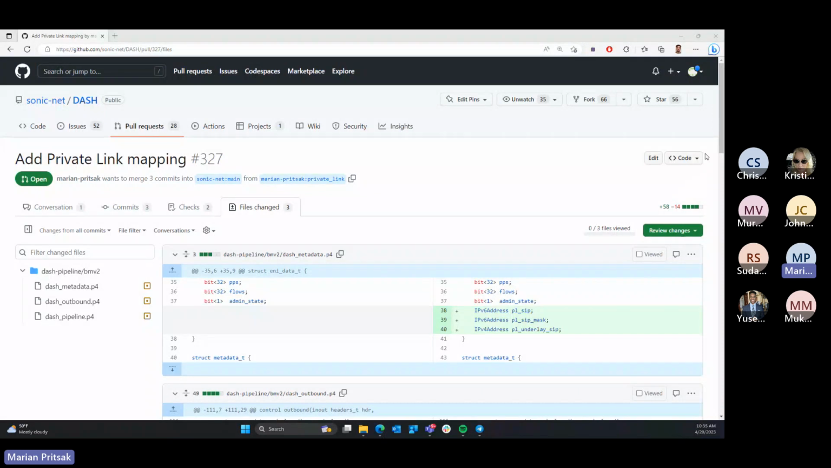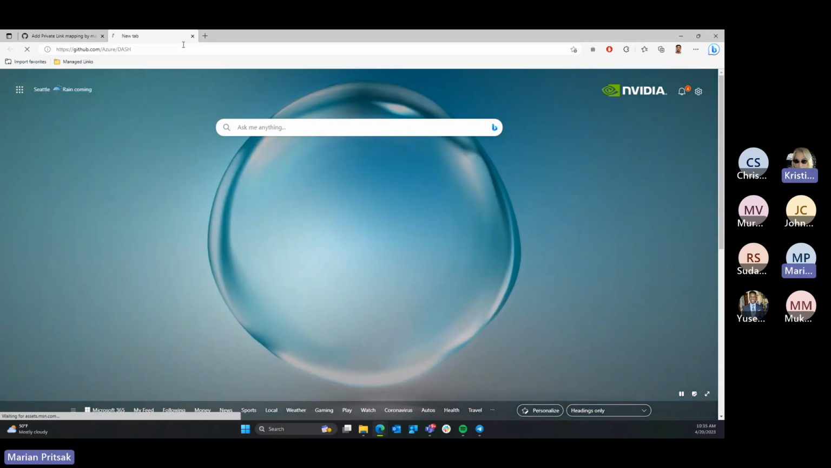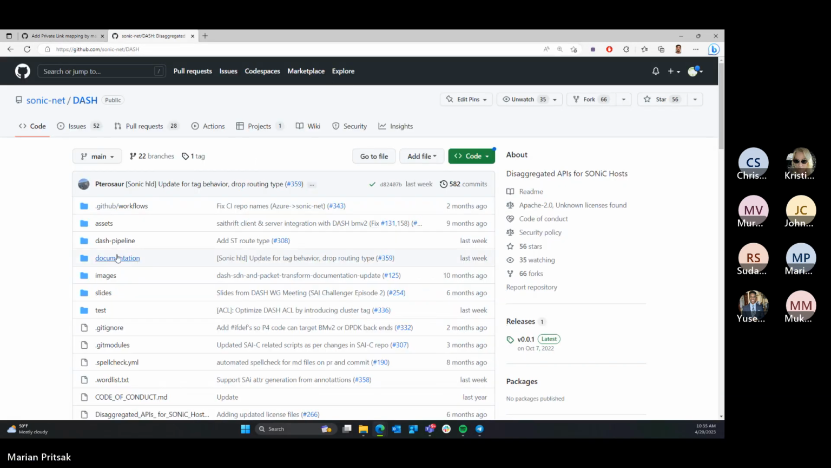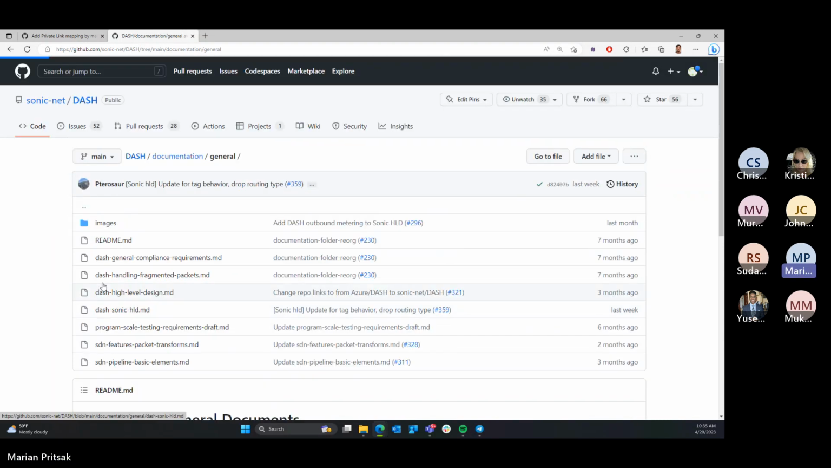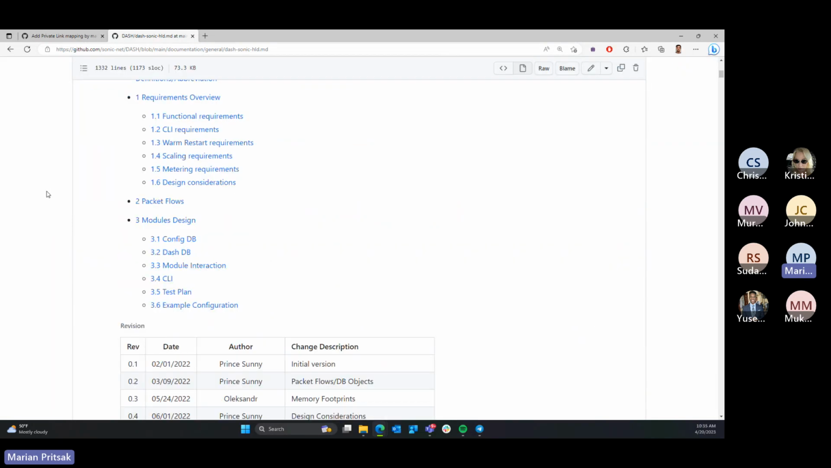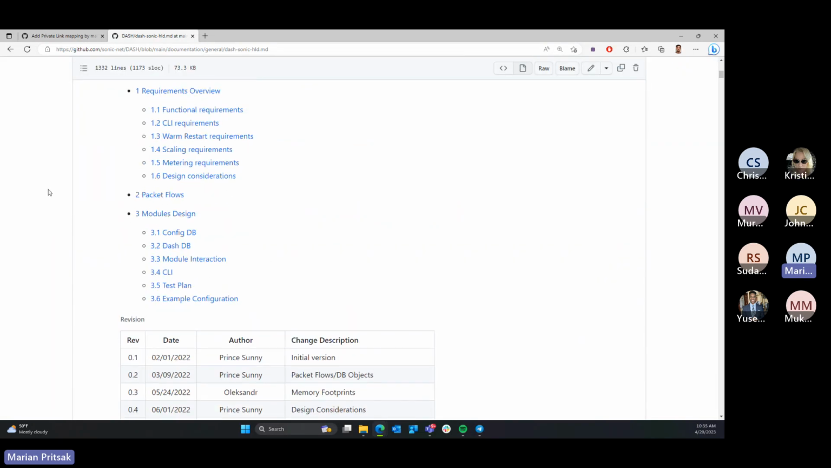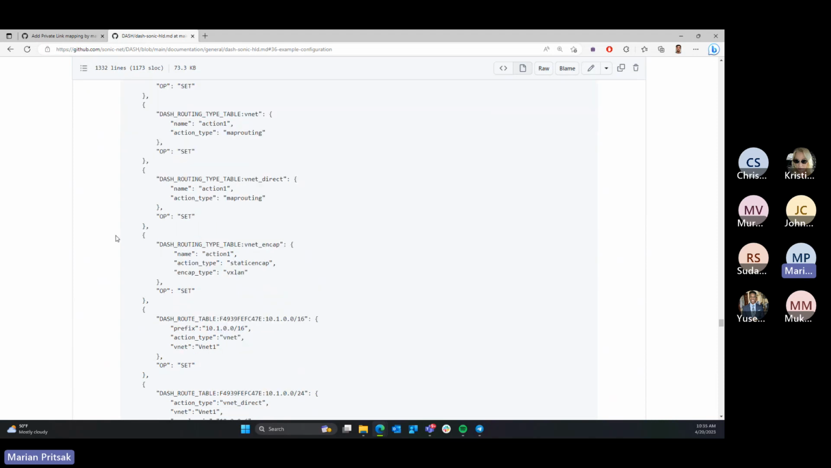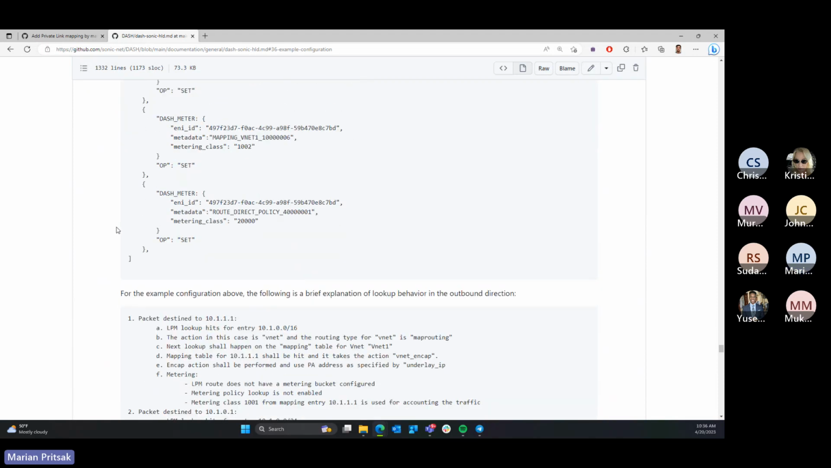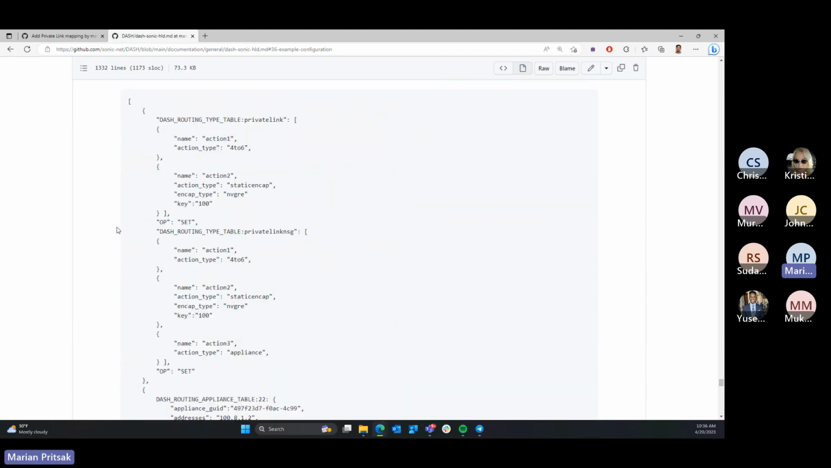Right. So this one's a bit easier to digest because all of the infrastructure was done together with the service tunnel, and this one builds on top of it. So here in the Sonic design, private link is already there, described with the use cases and examples, like VNet to VNet. Go down to service tunnel and private link.